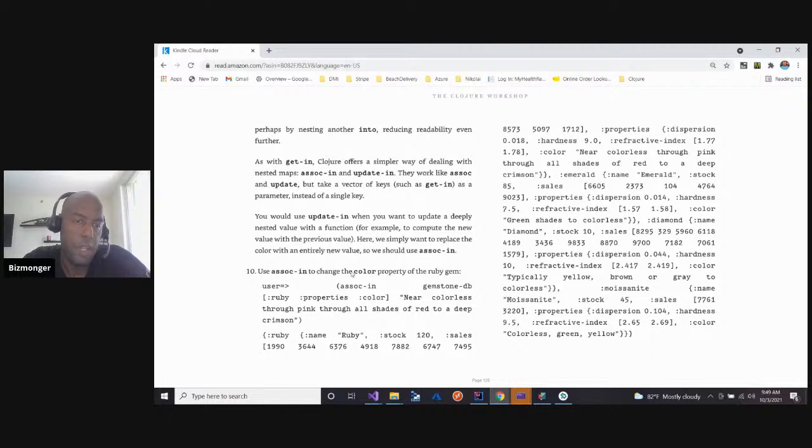Use assoc to change the color property of the root. Hold on, what's the difference between assoc and update-in? You will use update-in when you want to update a deeply nested value with a function, for example, to compute the new value with the previous value. Here we simply want to replace the color with an entirely new value.